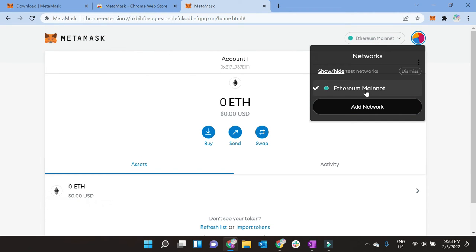Here you can select your network. By default, you are connected to the Ethereum mainnet network. But if you want to connect to any other ERC20 network, then you can custom add the network. Let's try to add a Polygon network into the MetaMask wallet. Click Add Network.